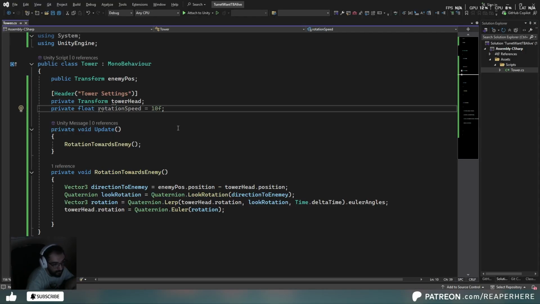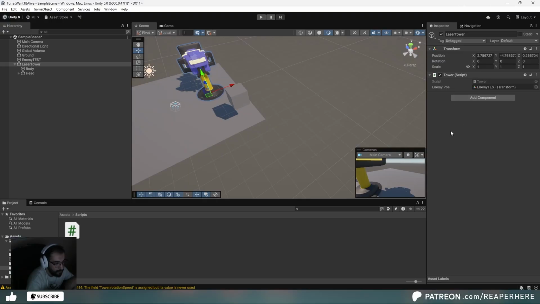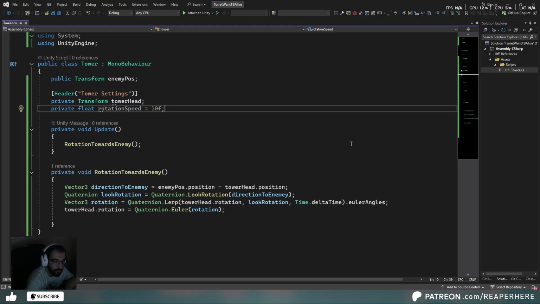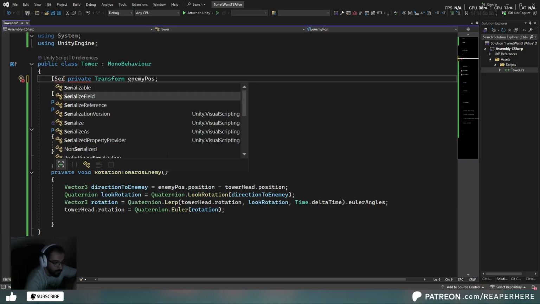Let's say we save it now. Look here. It disappeared. So now we can't get access to that, and that's not what we want. Okay. So first of all, we're gonna make this also private, and to keep it private but show it in the Unity inspector, you're gonna use something called serialize field.